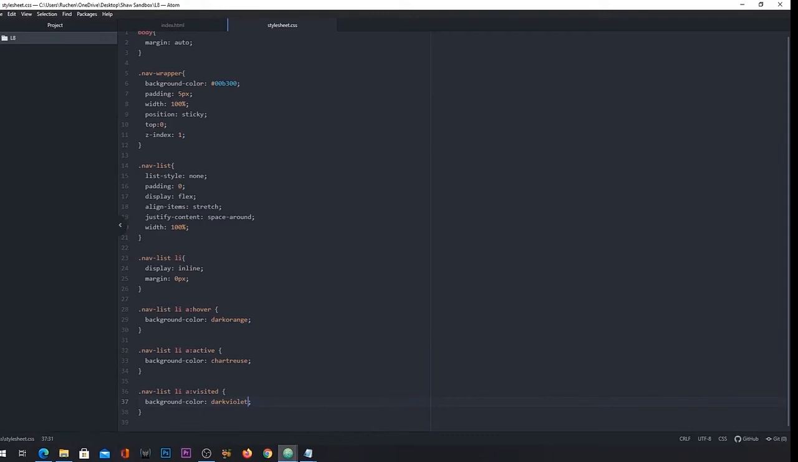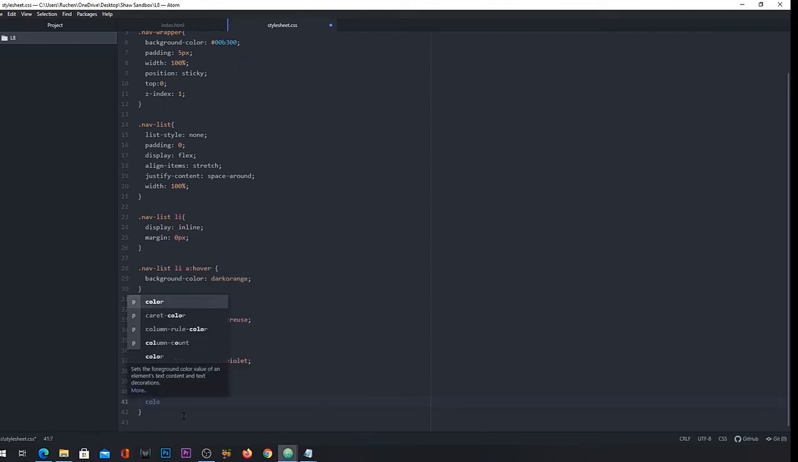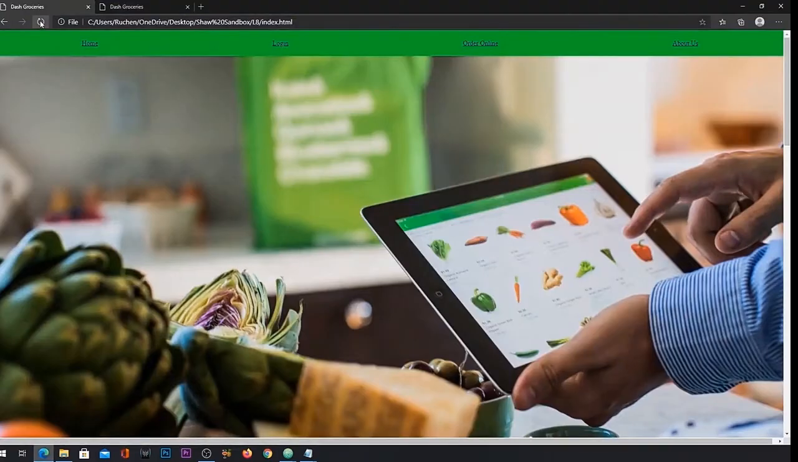Next, I want to move on and work on my navigation items. To change that color, what I can do is say dot nav dash item. I want the color, which is not the same as text color. I want the color Alice blue. Let's refresh and see what we have so far.